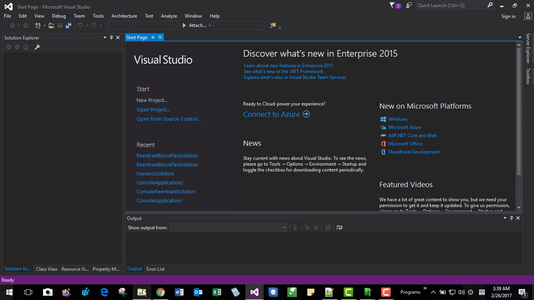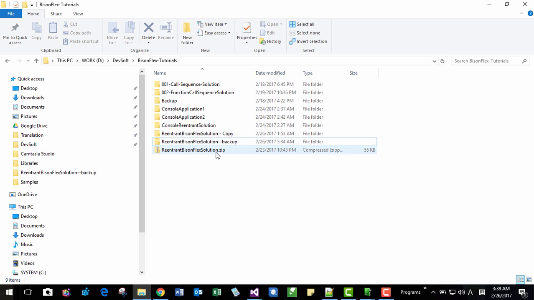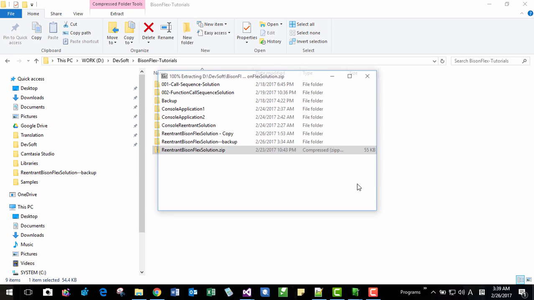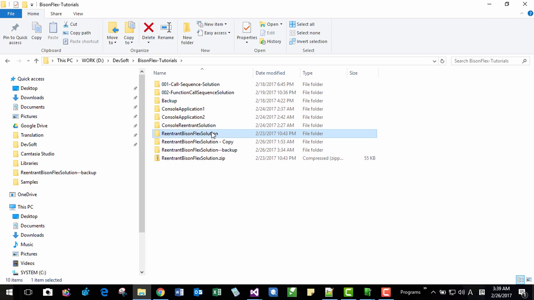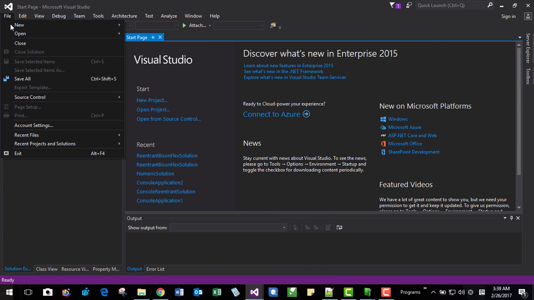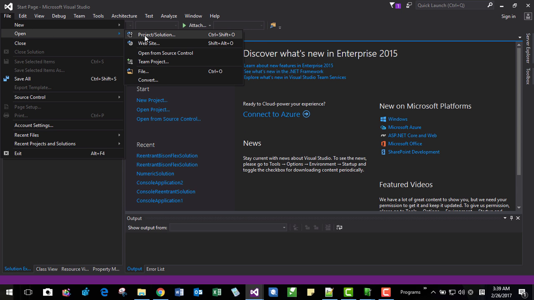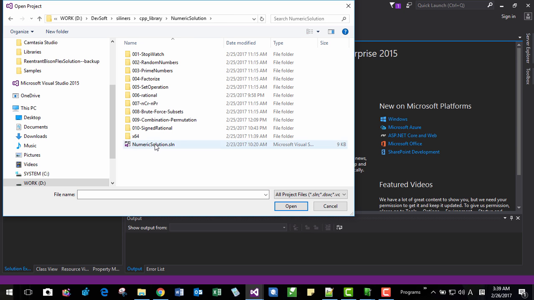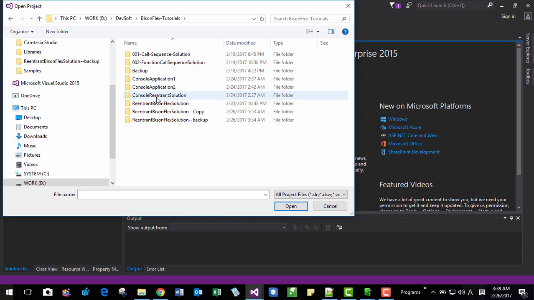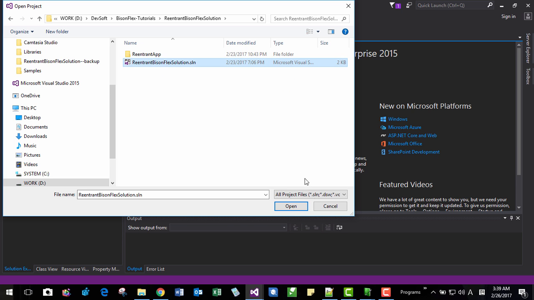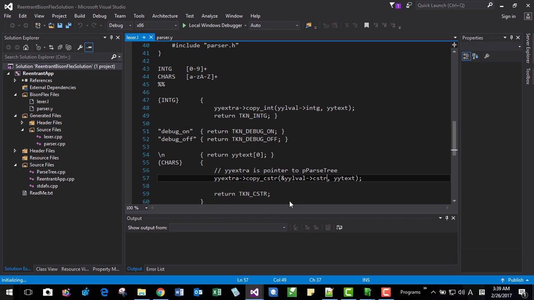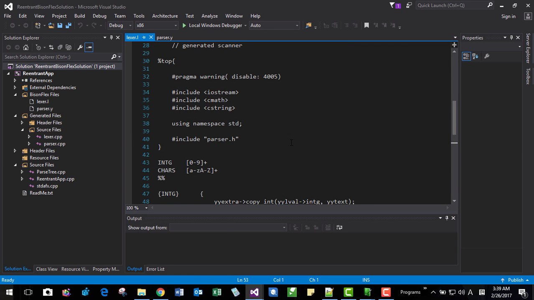I will prepare my previous solution again. I will unzip it here and use it. So go to Project, Open, Solution. Tutorial here. This was our previous project, and in its current state, I will make a few changes.